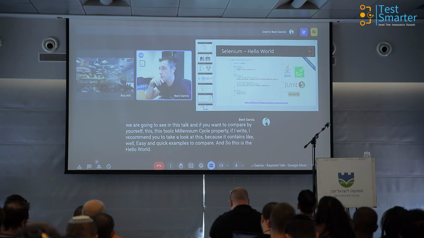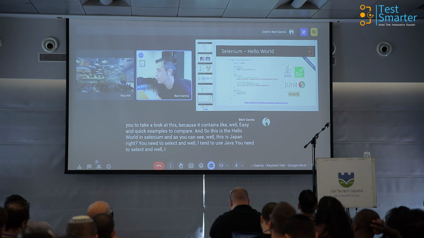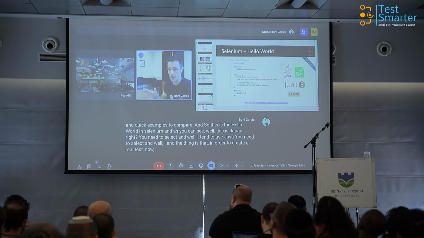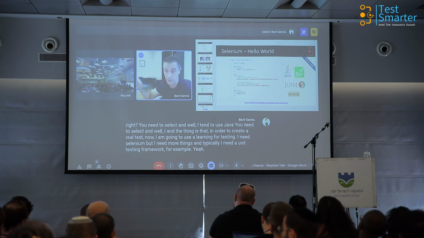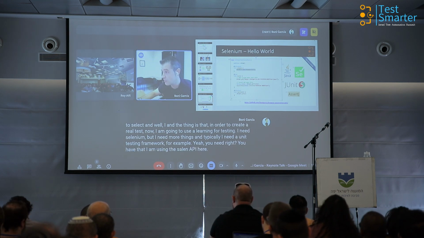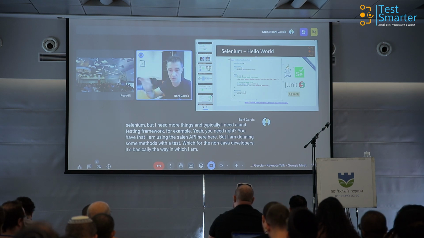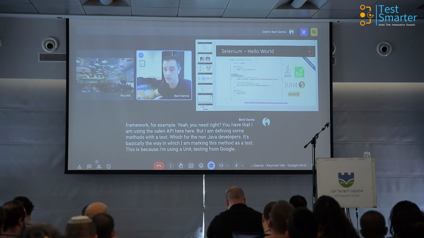So this is the hello world in Selenium. And as you can see, well, this is Java, right? You need to select, and well, I tend to use Java. And the thing is that in order to create a real test, now I am going to use Selenium for testing. I need Selenium, but I need more things. And typically I need a unit testing framework, for example, JUnit, right? You can see here that I am using the Selenium API here, but I am defining some methods with the @Test annotation, which for non-Java developers is basically the way in which I am marking this method as a test. This is because I'm using a unit testing framework called JUnit.